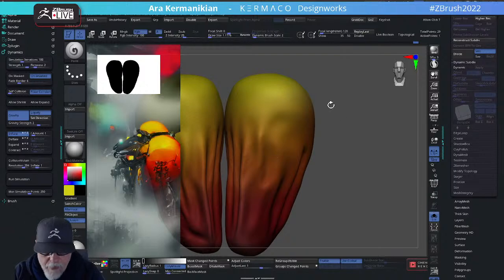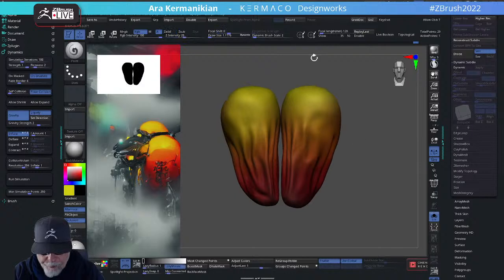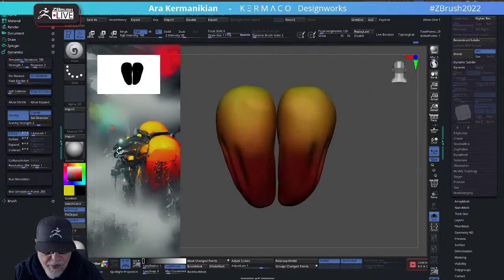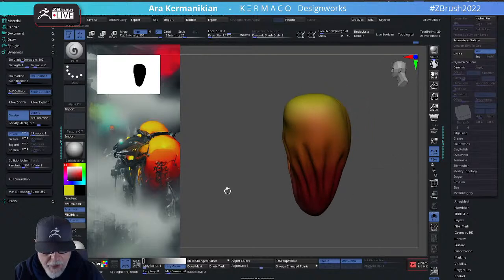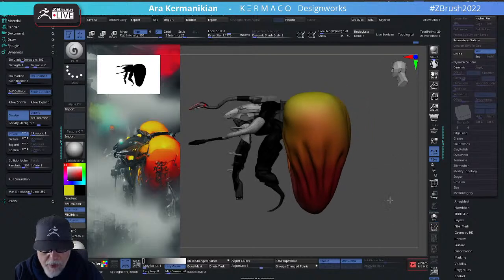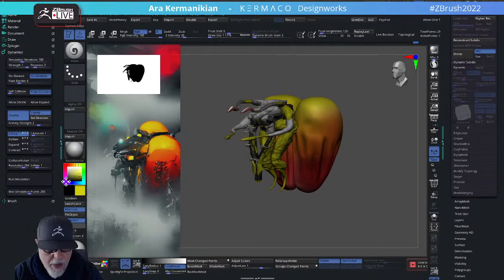Yeah, all right, so converting 2D images to 3D is great. I mean, basically that's what I'm doing here. I'm taking this image and converting it into a 3D model. So yeah, definitely good for that. Let me just choose a different color here.